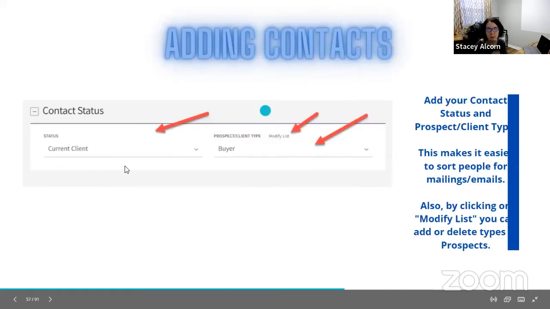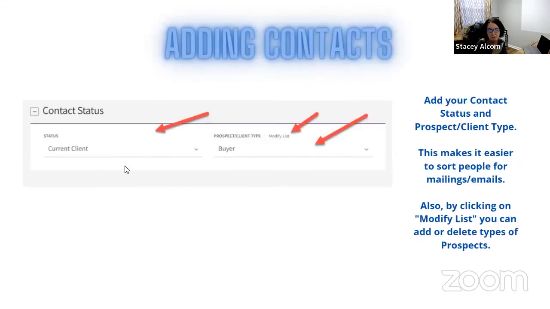Next, you want to put your contact status. So if it's a current client, and then what type of client: is it a buyer, a seller, a tenant, an investor, a prospect? There are all different types of client types, and you can modify your list. So if you want very specific client types, you can modify your list under contact status.